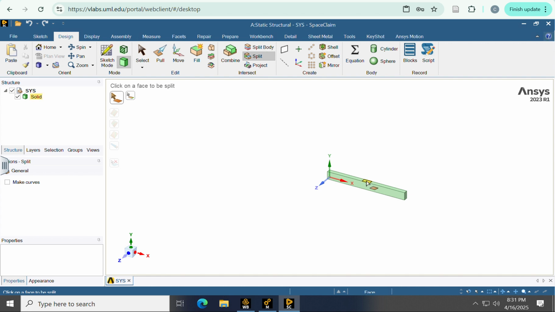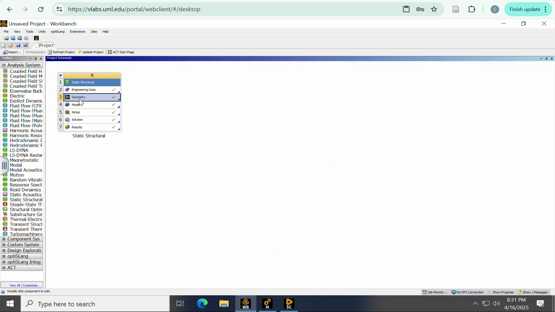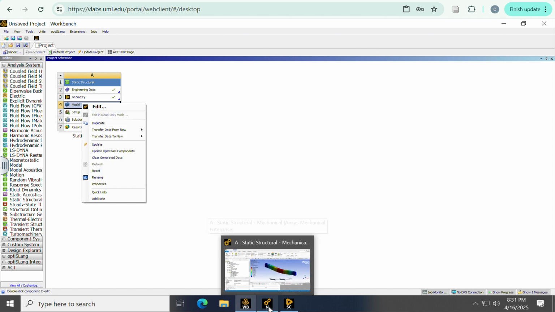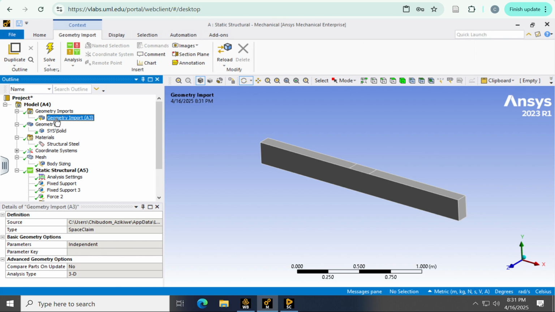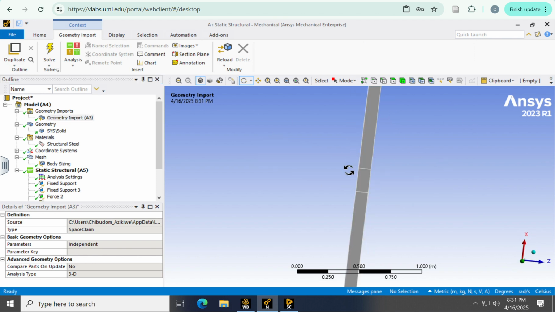So once we've done this, those are all the steps that are needed to actually design the geometry for this model. Once we've done that, you can either close SpaceClaim or return back to Workbench, right-click Model, and select Edit. And when you open it, you're going to open it up in ANSYS Mechanical. So you're going to see your import, that if it's imported correctly and everything's been executed correctly, you should see the import.